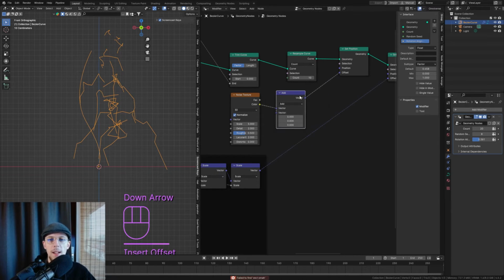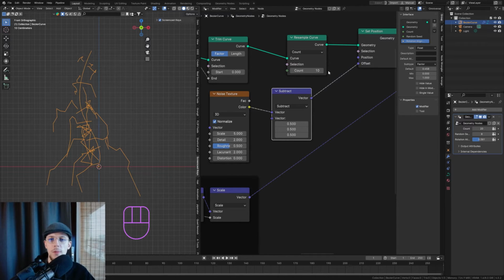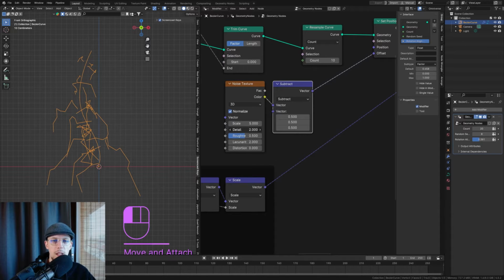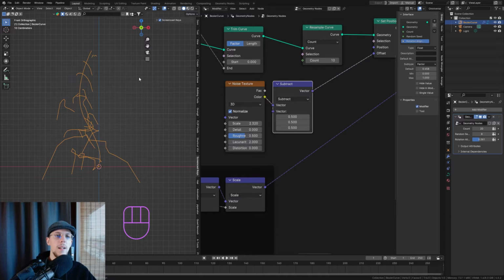And whenever we add a noise texture into a vector input, we generally need to subtract 0.5, right? Just something you need to remember to replace it to its original position. And I would usually set the detail to 0 and the noise texture scale a bit lower. Now, right away, you can see that this is not really doing what we need because it's also moving the starting points of those sub-branches.